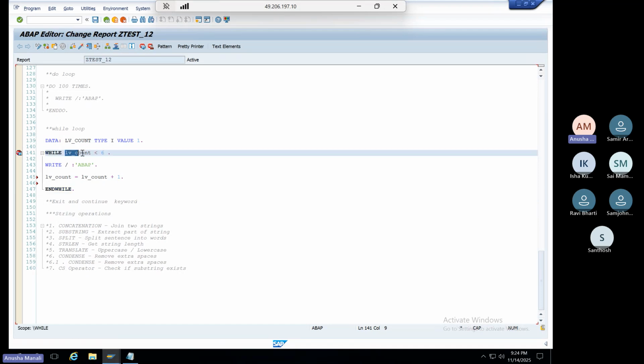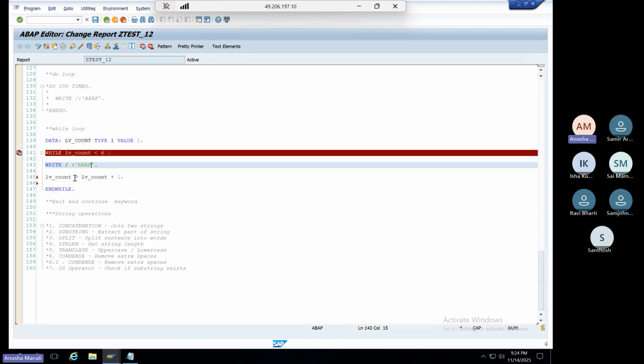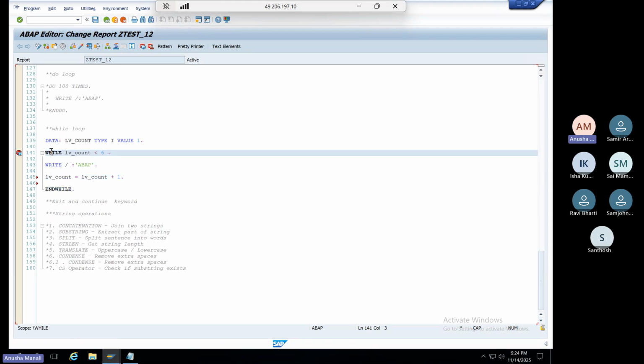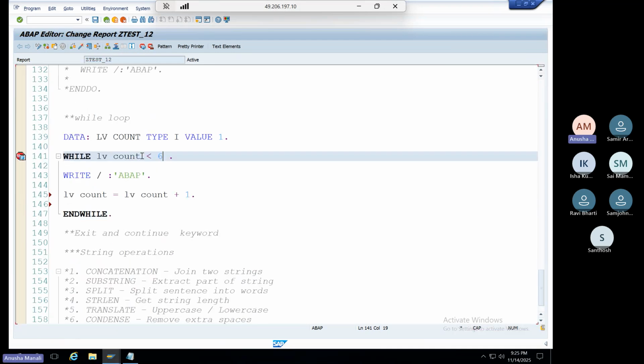Okay, so you can see here, first time our LV count is 1. Again, it goes to print ABAP. Then we increment LV count by 1. Then it becomes 2, and then our loop comes here again and checks the condition: 2 is less than 6 or not. Again go for the increment. Again check until it becomes 6.